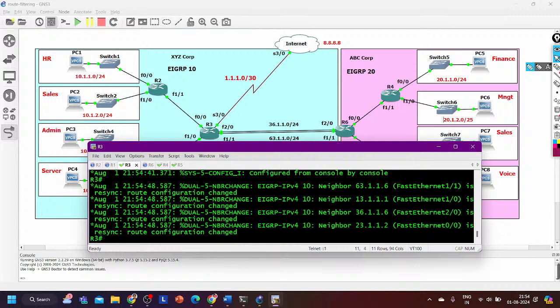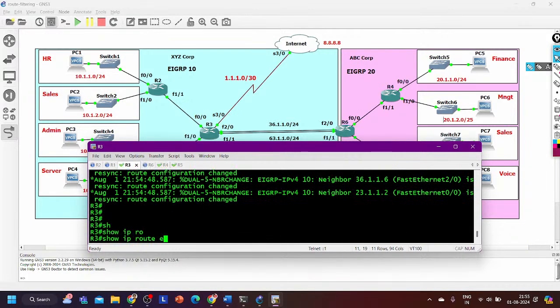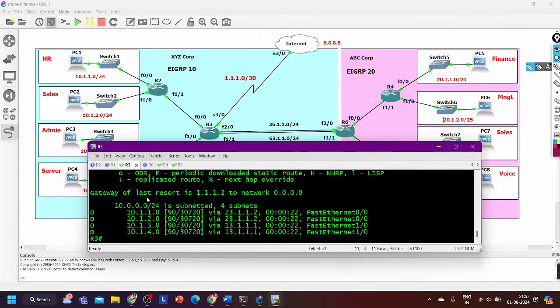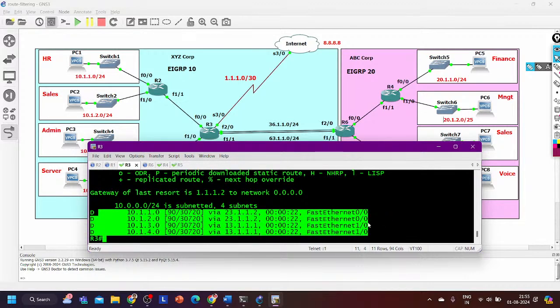These are advanced concepts of EIGRP. Done. And show IP route EIGRP. Now you can see we have only 10 prefixes. All the prefixes which were coming from ABC corporate are filtered.